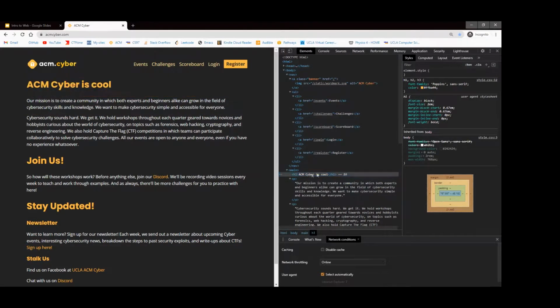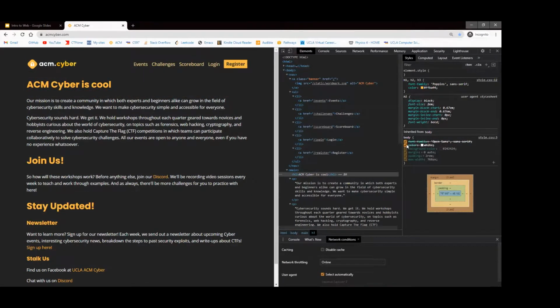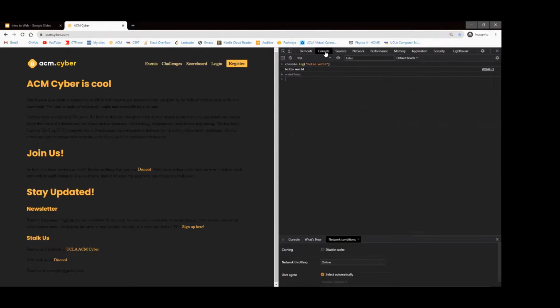But then let's say today I actually want to change the styling of this. Well, I can go to the right-hand side, and I can disable them. I can essentially add and remove CSS, but I can also go into the JavaScript console and specify them.